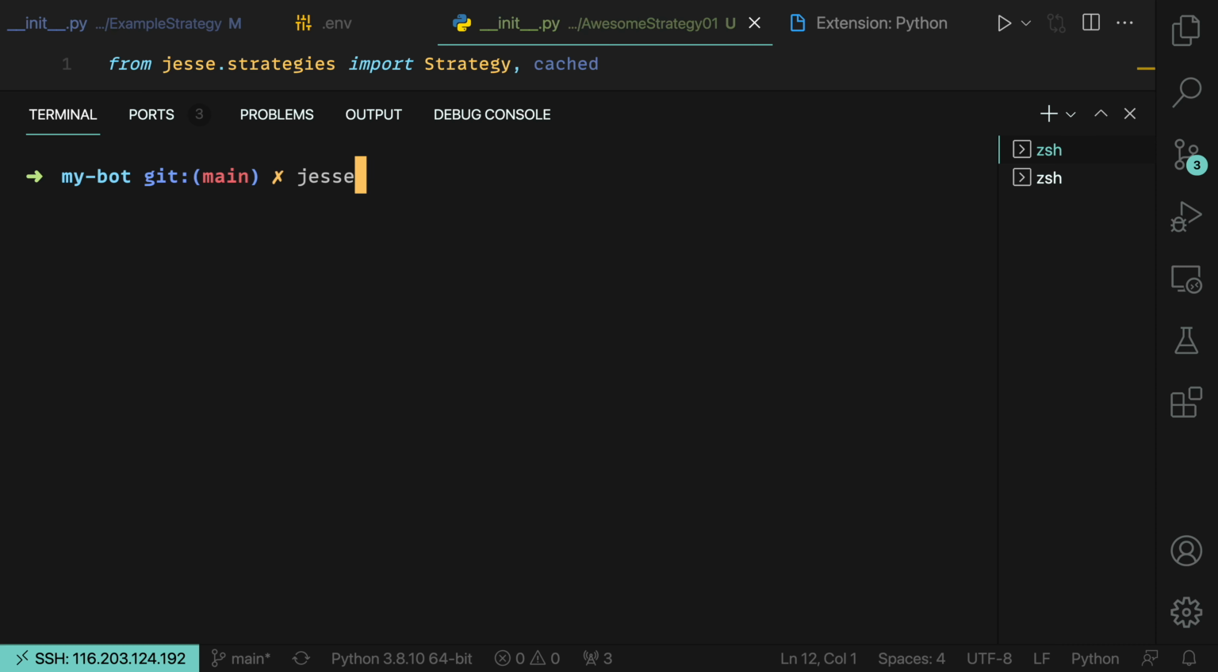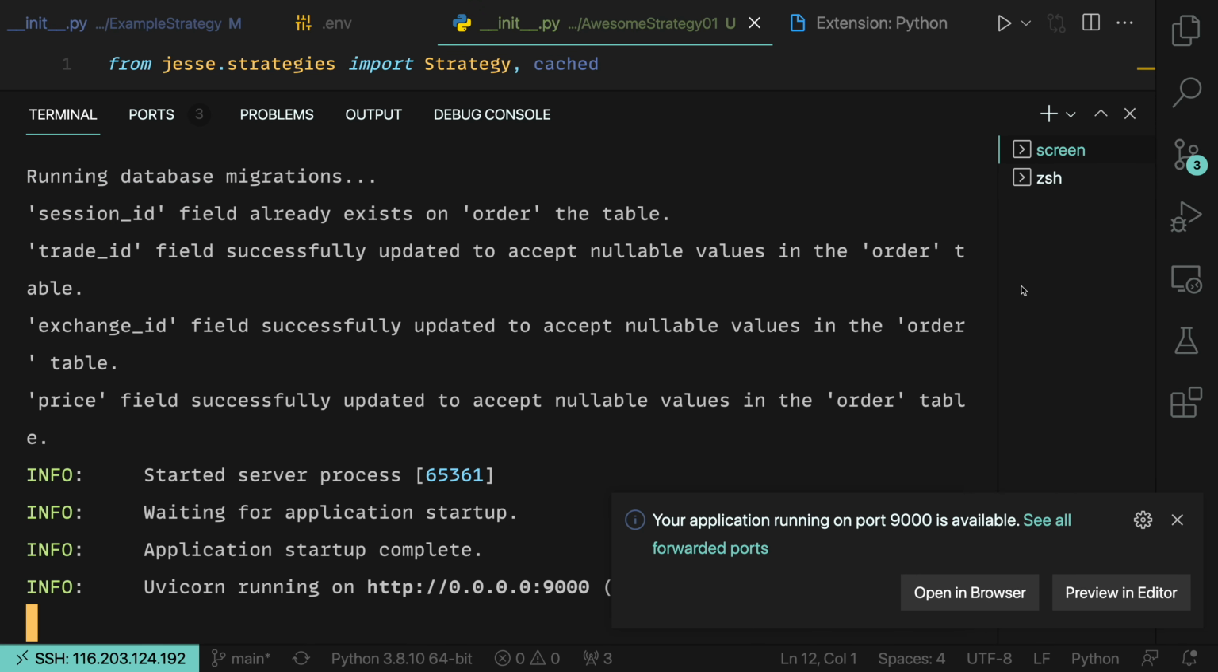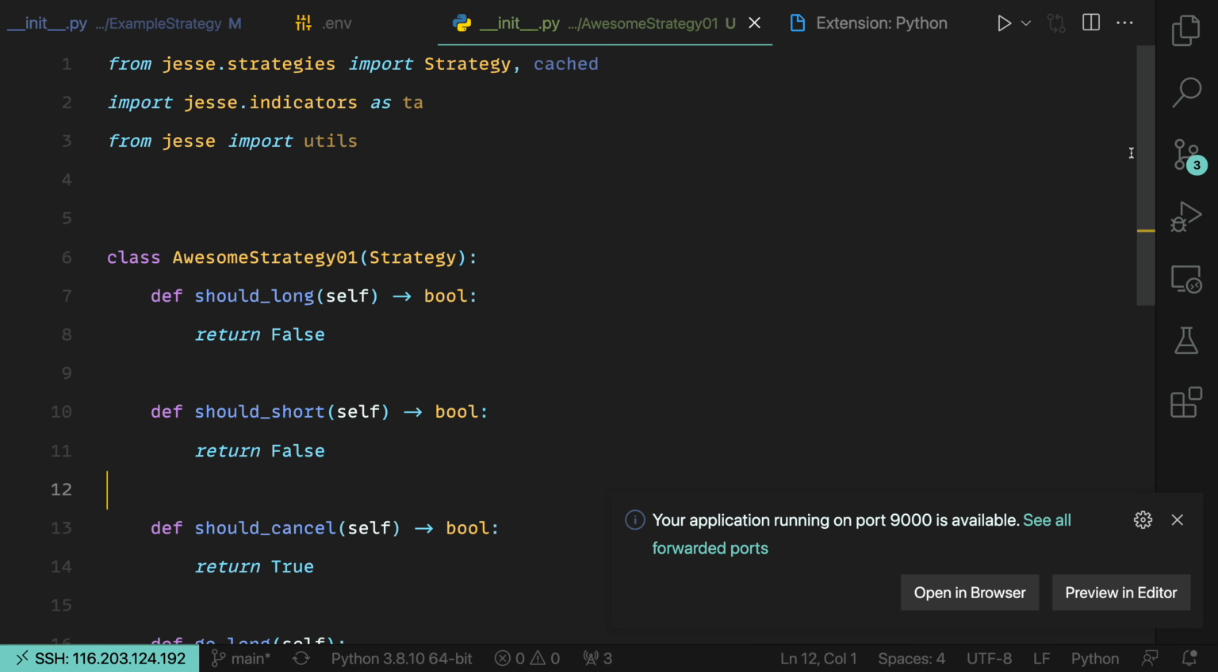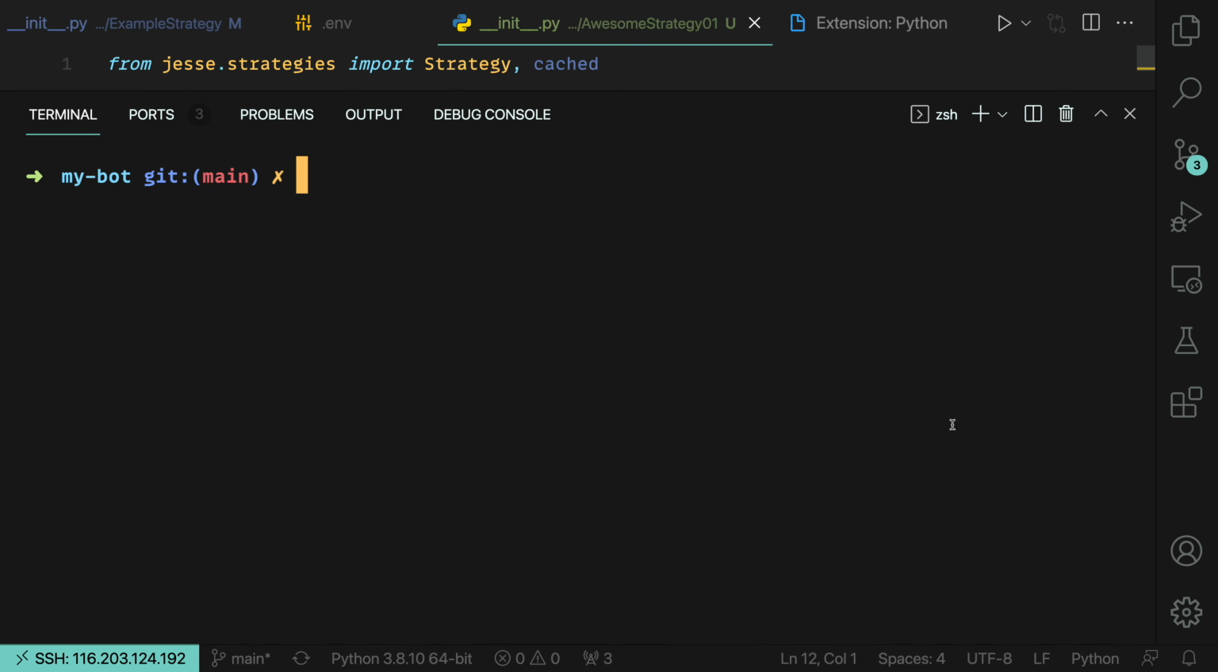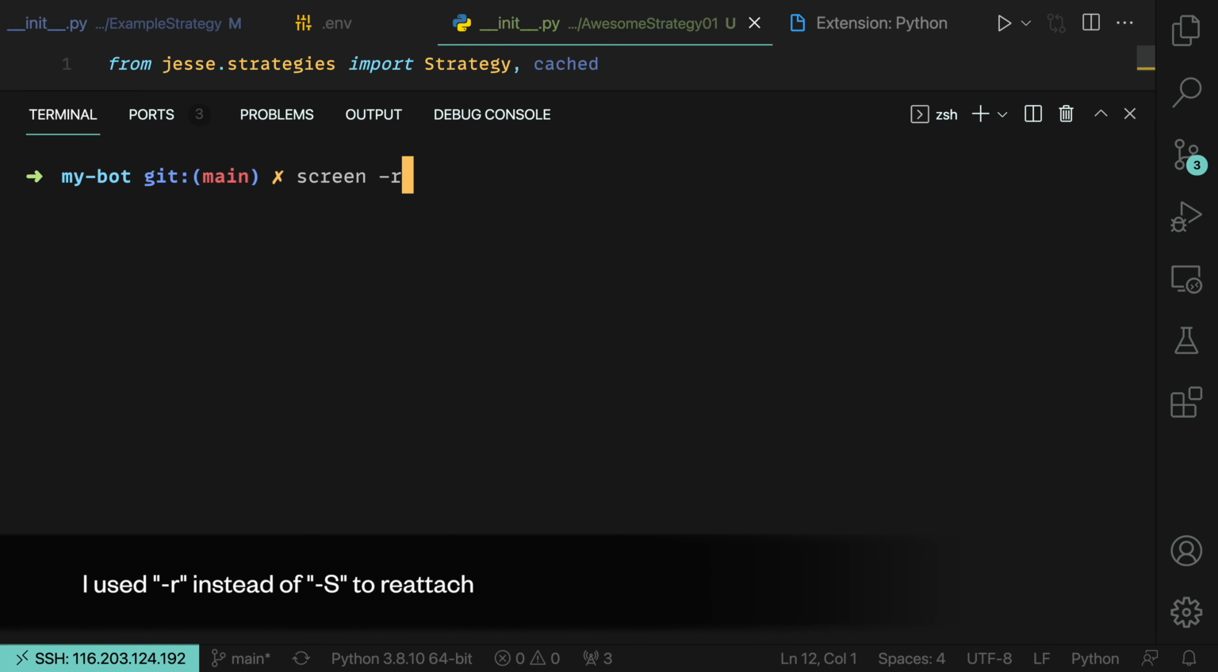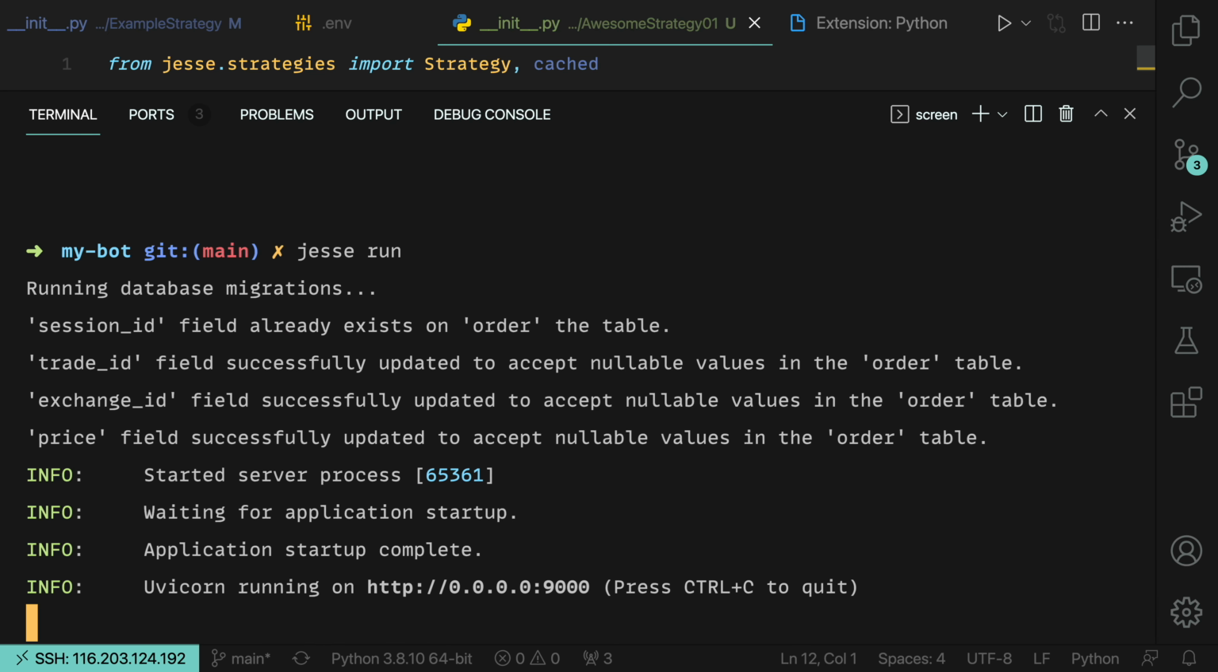And now, instead of executing Jesse run directly, first I will create a screen. I can do that by saying screen -uppercase S, and then I pass in a name, which makes reattaching easier. For this process, I will name it Jesse, and now I'm actually inside a new screen window. So if I execute Jesse run in here and close my terminal windows entirely, I can later on open another terminal and reattach to the same window. And to do that, I will execute screen -r and pass in the name of that window, which was Jesse. And I can just continue as if I never closed the terminal at all.